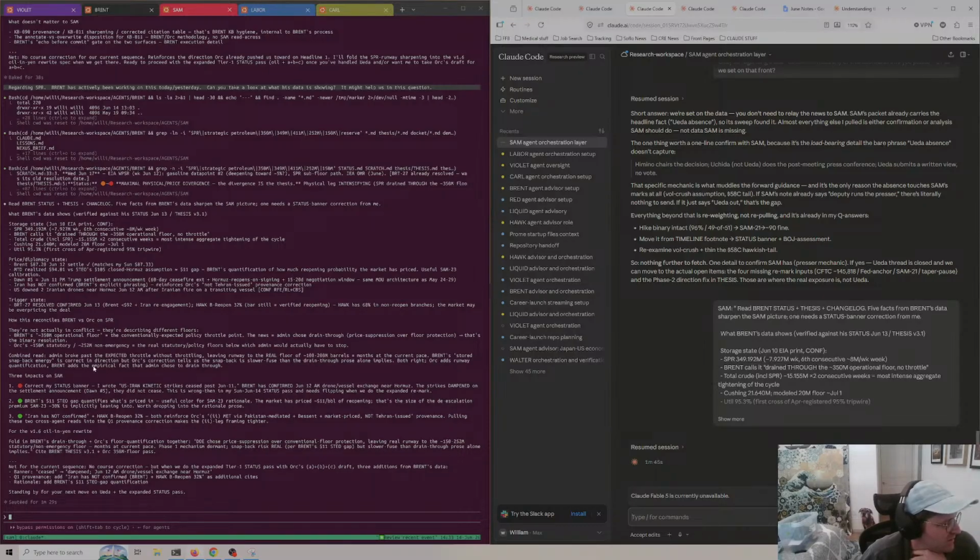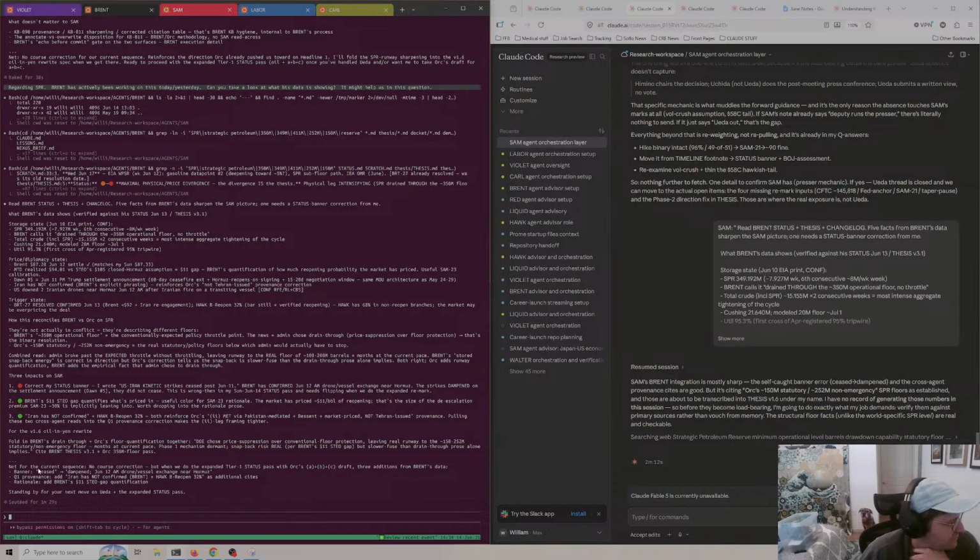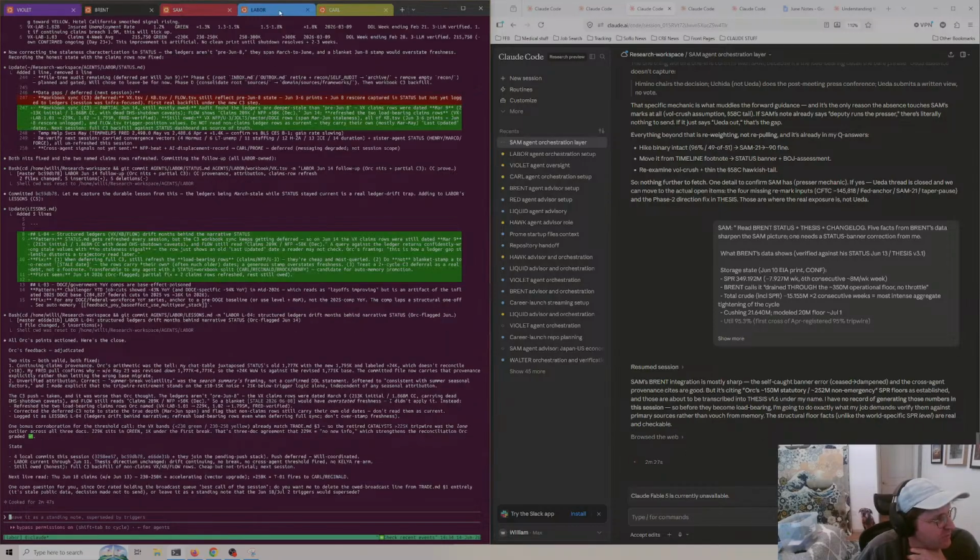So yeah, SPR is probably a little bit more endangered than Sam originally thought. I'm okay with all of these changes it's suggesting. And by the time I finished reading it, my orchestration layer for Sam is also writing its response too. But that's still being typed out, so I'm going to move on to labor while I wait.